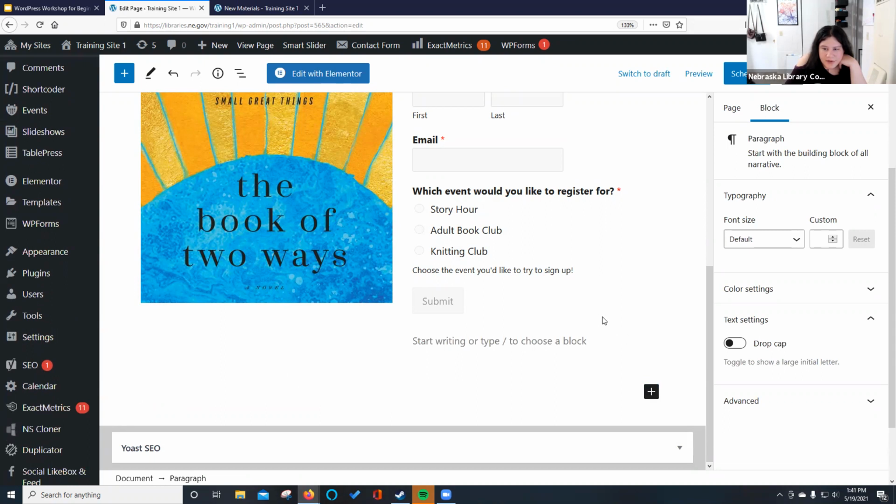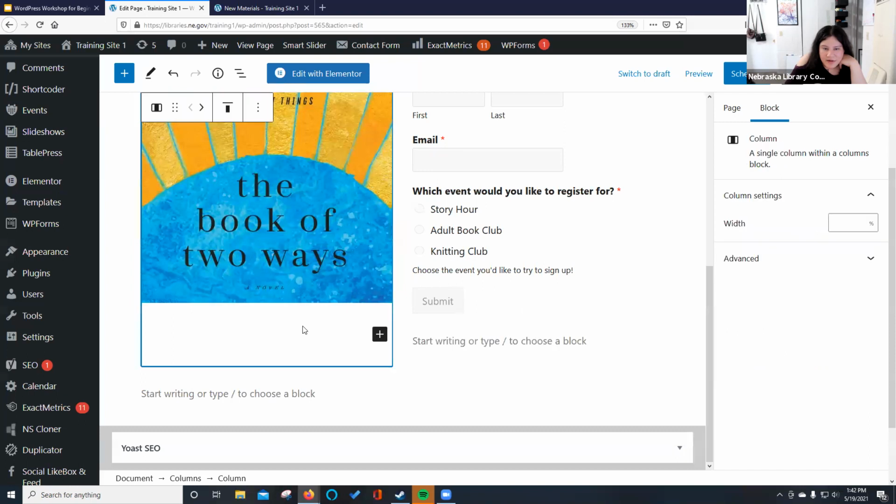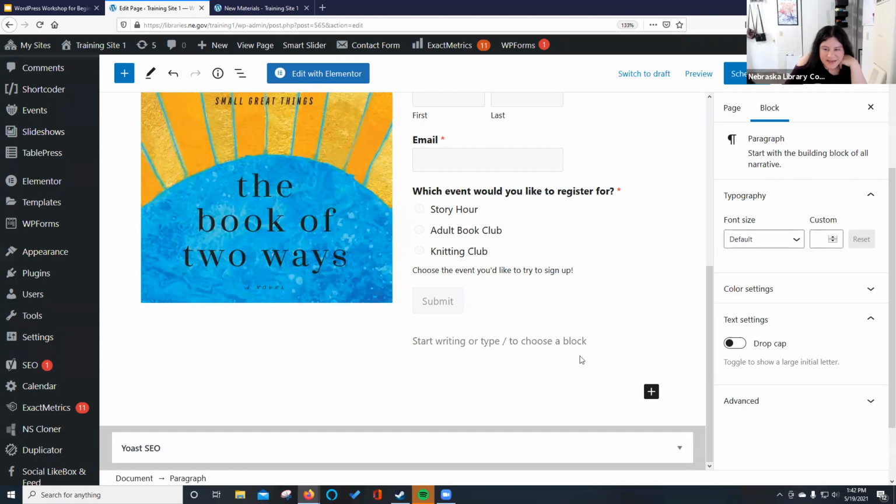So whenever you add columns, there's going to be 2 plus signs. There'll be one plus sign inside the column. There'll be another plus sign that's available below this column. And you want to aim for the plus sign where it asks you to start writing or type to choose a block. Otherwise, you might get a little bit frustrated trying to add content in there and keep going, why in the world does he keep putting it on the right side? I want it down here. So if you want it on the full width, aim for this text and you'll get it in there.